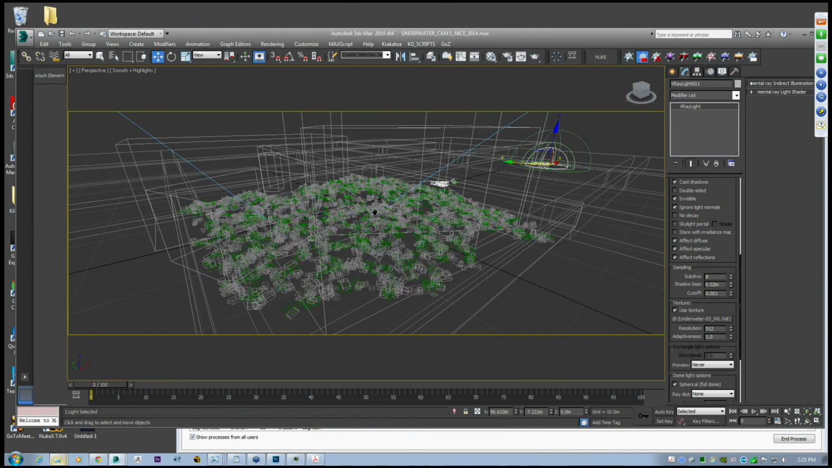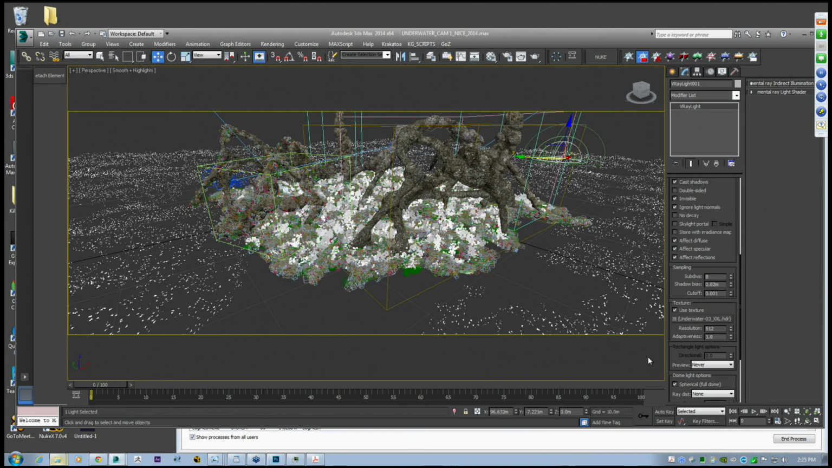So we can pretty much move into post-production for this image, and then we'll go and show how that caustic effect worked in the previous test.